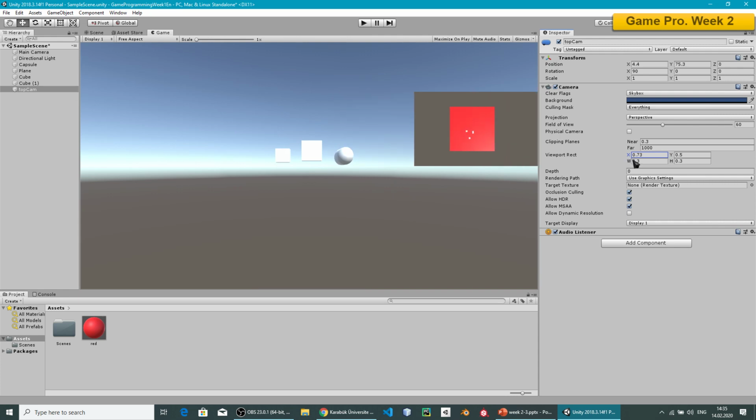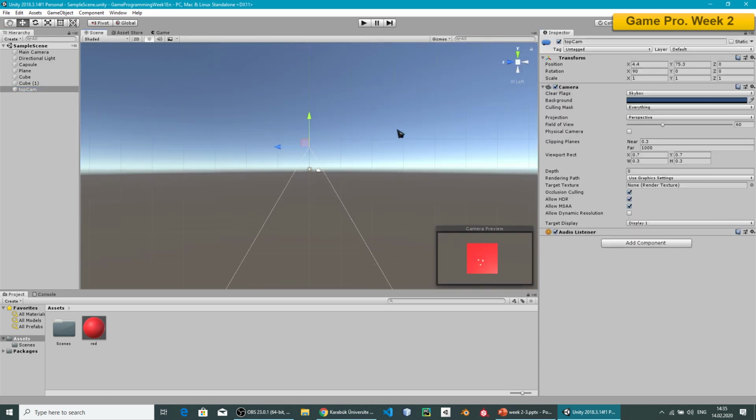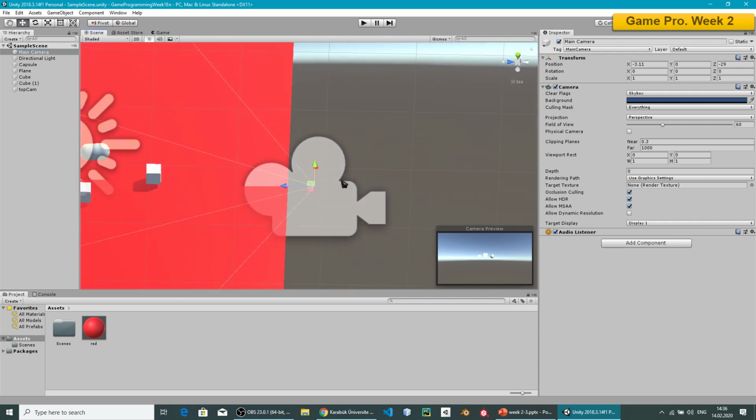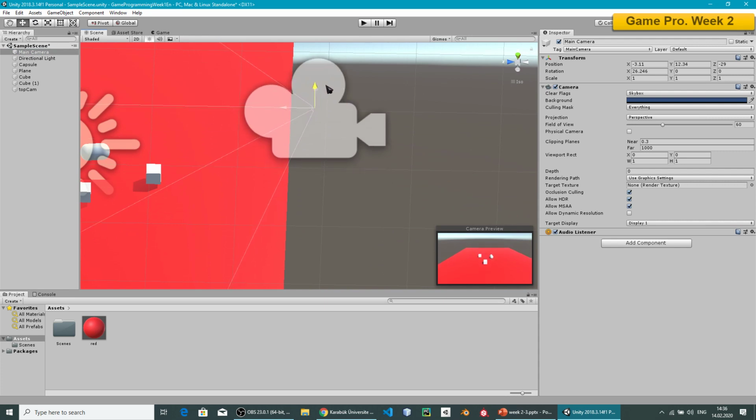You can move it here gently and then 0.7 here. Now you can see you can have both view from two different cameras. Okay, this is just an example for multiple cameras. And this is my main camera. I want to change the camera's view a little bit so I can see that object.